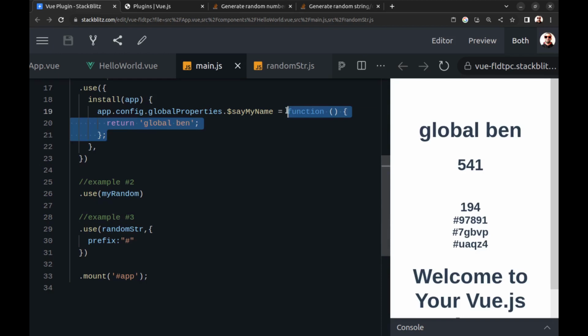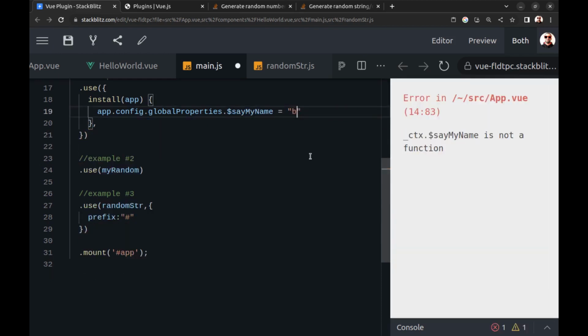And we can also use plugins as simple variables or objects.